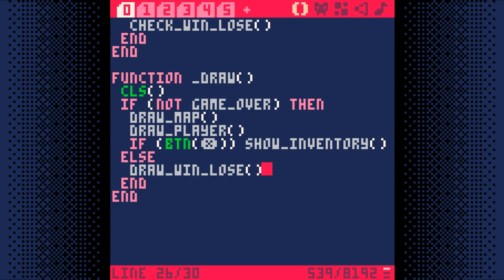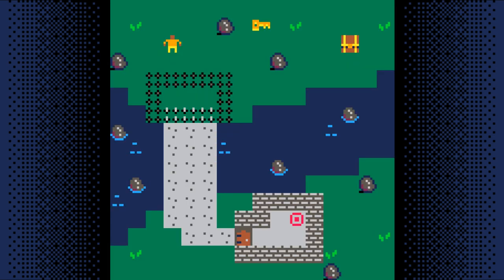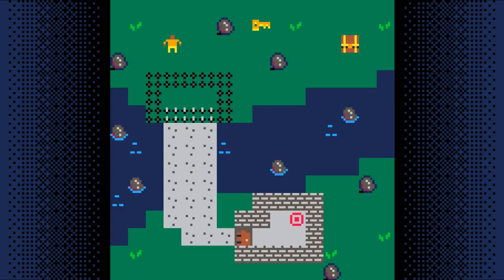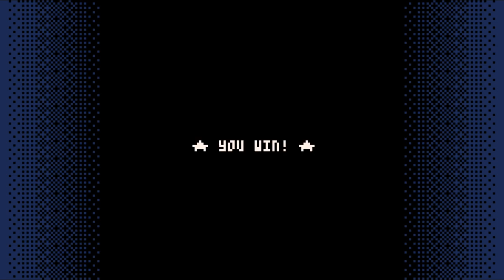Save the game with Control S and then run it with Control R. First, let's run into some spikes and see if we lose. Yep, and there's the lose screen. We'll restart the game by pressing Control R again. This time, let's win. First, we'll get the key. Then we'll go through the door, and there we go, we won, and it's showing the win screen.